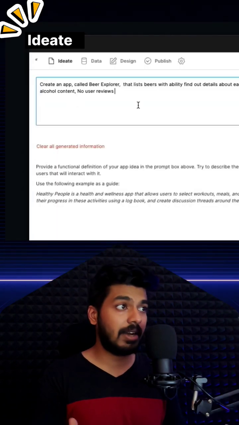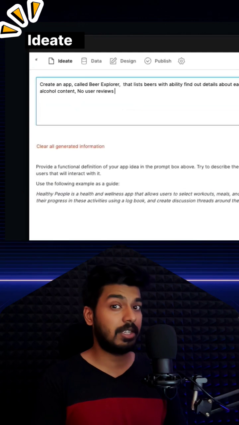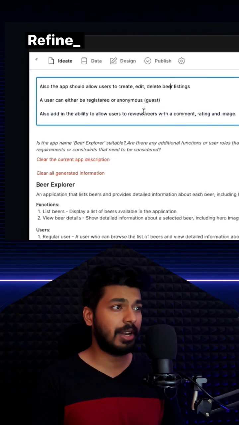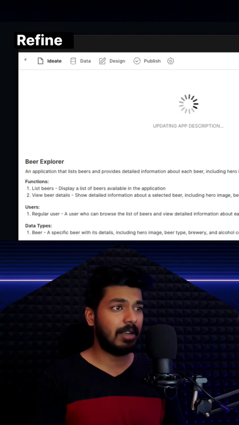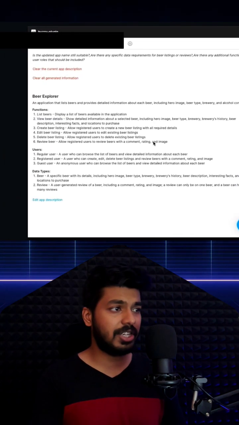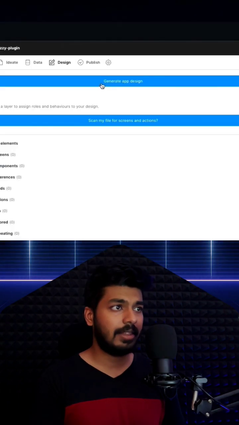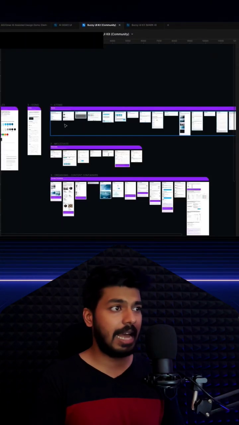So as soon as you open the plugin, you see a couple of tabs on the top. The first one is your ideation tab. So here you give a brief or a prompt on what you want to create. Then it comes up with a detailed brief. You can run it. And then as you can see, it generates a complete brief of what the users are, what the data type should be, and then with a single click of a button, it generates the app designs.